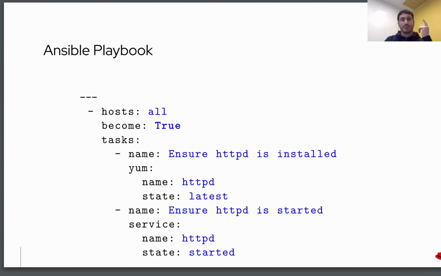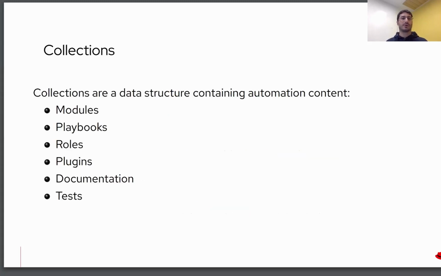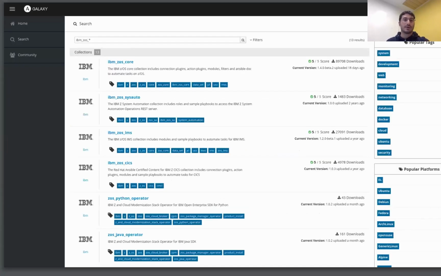So collections, I think those are very interesting because they can shape a lot of different things, such as modules, playbooks, roles, plugins, documentation, tests, and so on. And an instance of this are actually the IBM ones for z/OS. So all of those are 13 collections. And as you can see, those are for, let's say, specific groups of operations.